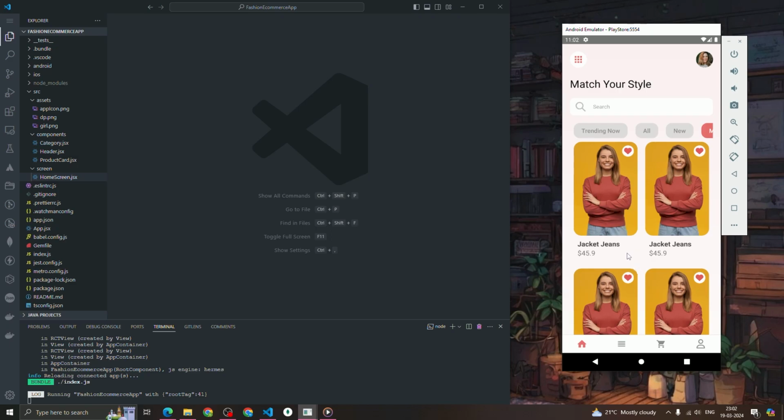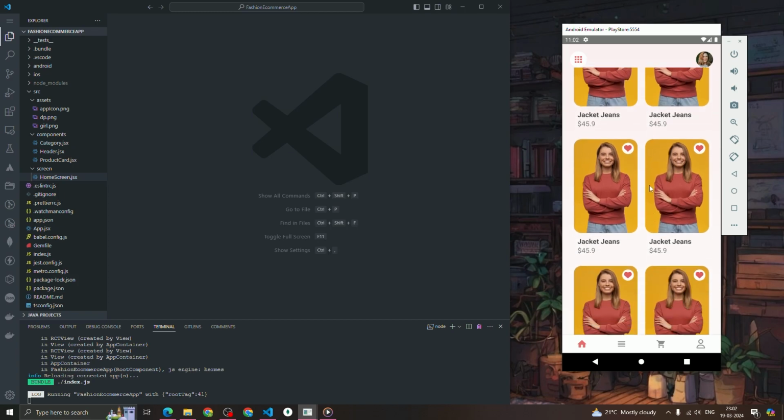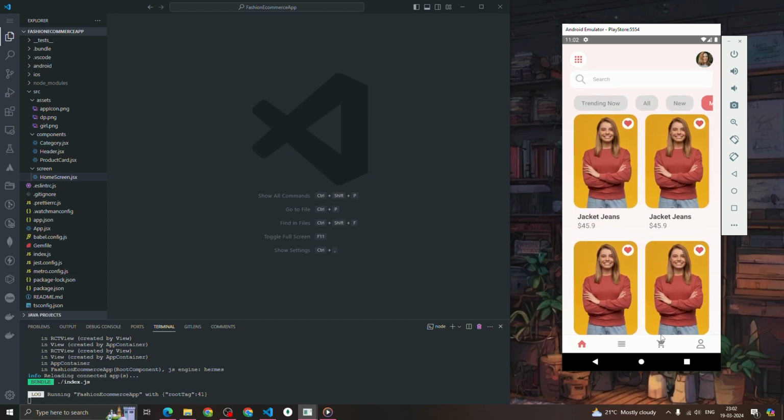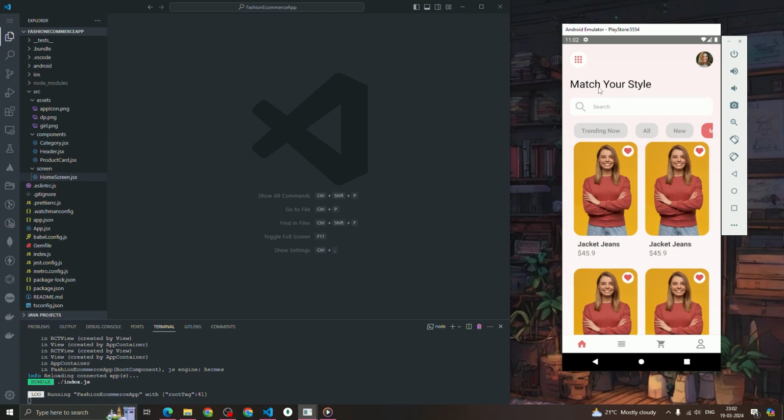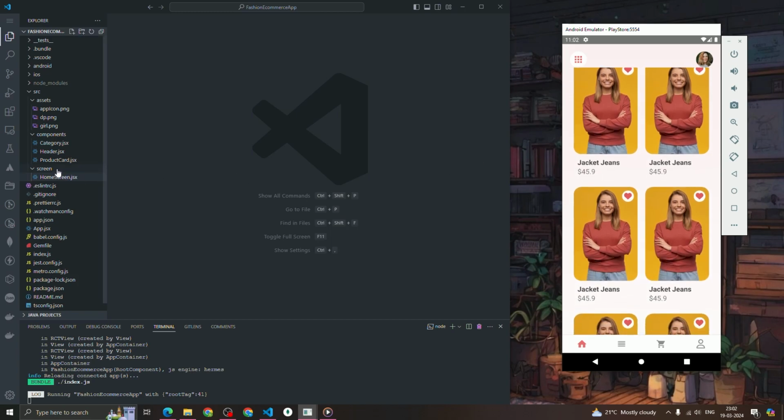In the last video, we saw how to create this product card component, and we looped inside a flat list component. We have also seen how to make this category button scrollable, and this text input field. Okay, so let's understand the last code quickly.